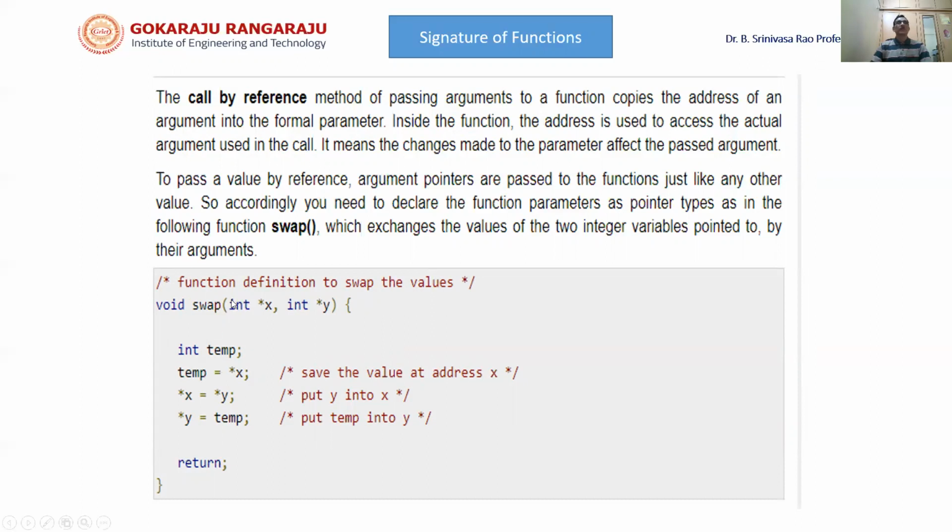Here, swap is the function name, its return type is void, and the arguments are pointer variables int *x and int *y. Now we are declaring a temporary variable, int temp. temp is equal to *x. Here x is a pointer, that is an address, and *x means the value stored at the address, which goes into temp.